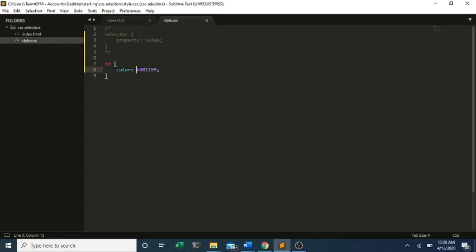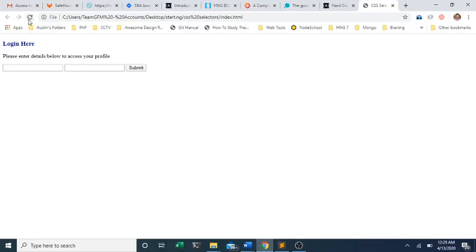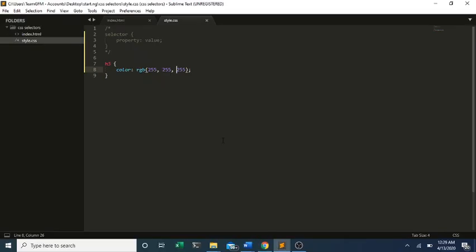There's another way. You will come and say rgb, open a bracket, and then you specify 255 is full, 255 is full, 255 is full. So you have red 255, green 255, blue 255. That will give us white. So it's not visible. I'll come here and say, I've never done this before.